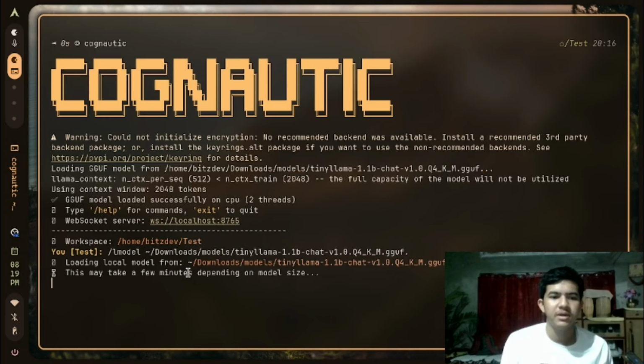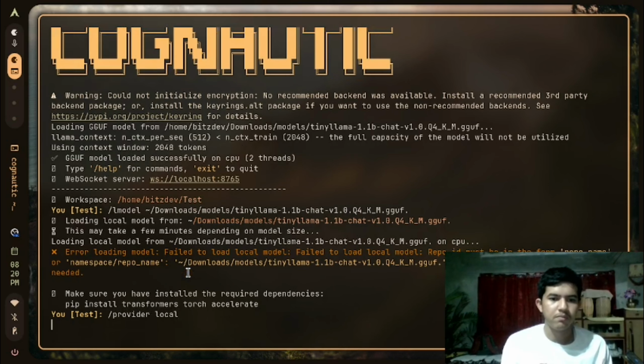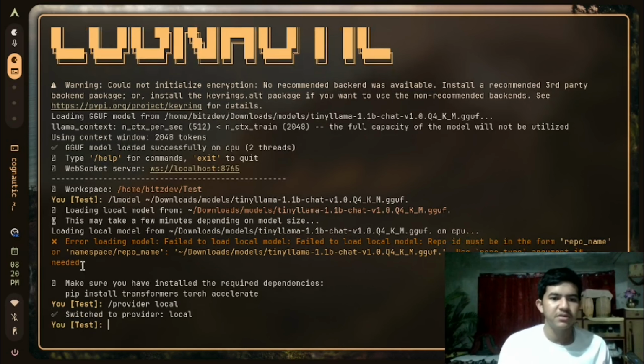Then it will load the model, and it may depend on the size of the model. This is not that big a model, so it will load quickly. As you can see, there are some errors, and sometimes you just have to ignore those, like the repo type or something. This is a model error. So yeah, let me try it.